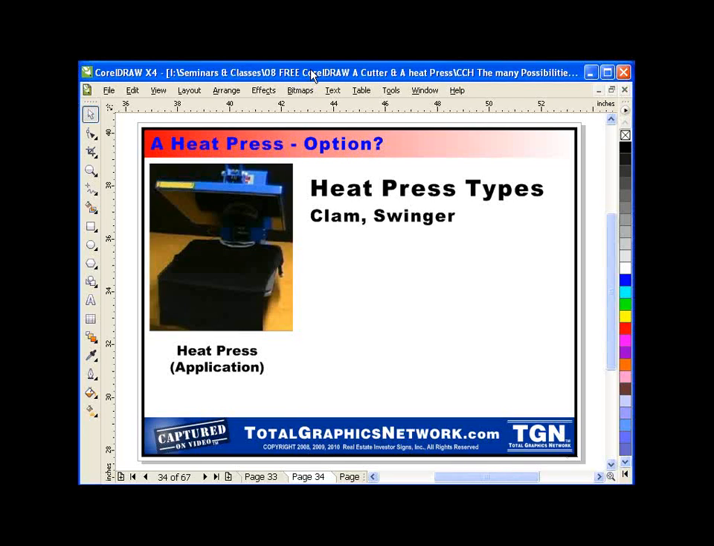However, if you decided you wanted to get into another area, like doing t-shirts, you could actually use a different type of material called a heat-sensitive material, which is heat-activated, and you can actually start doing shirts and things like that. So let's talk about the different types of heat presses that are available.